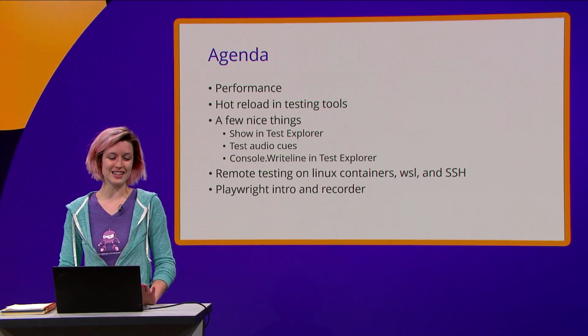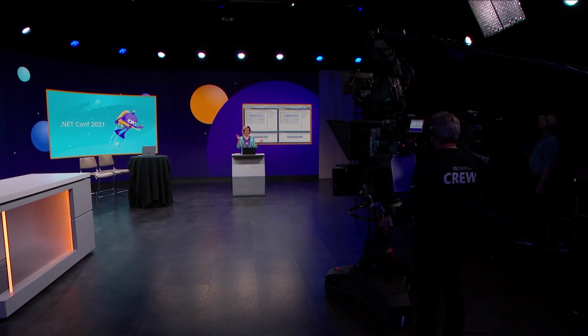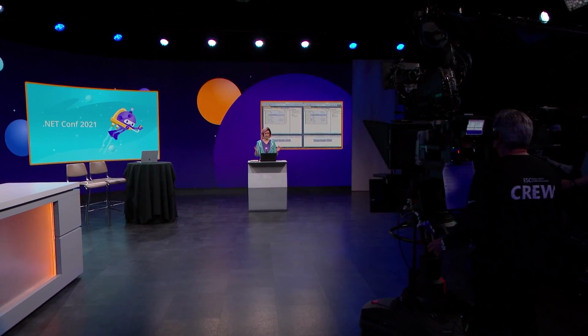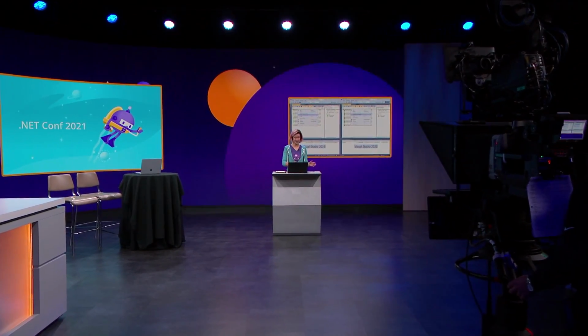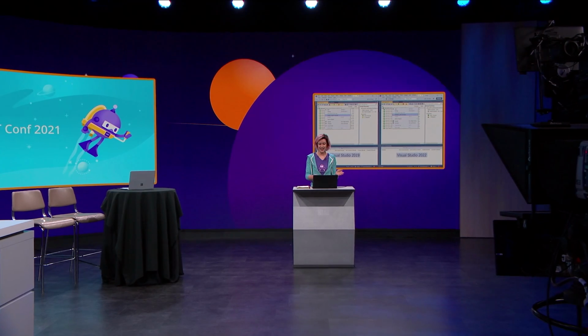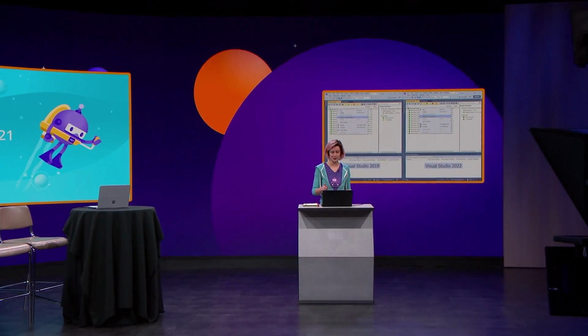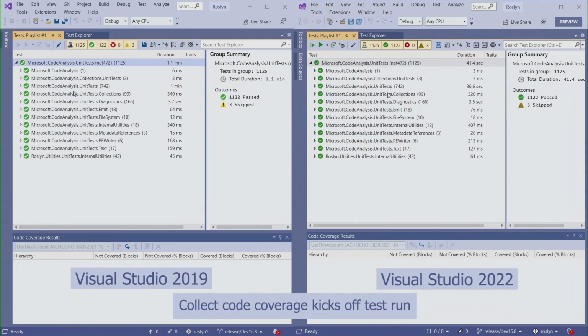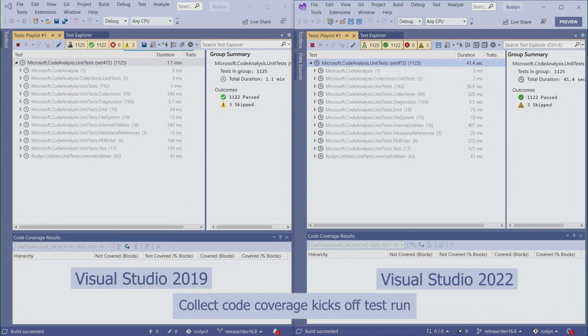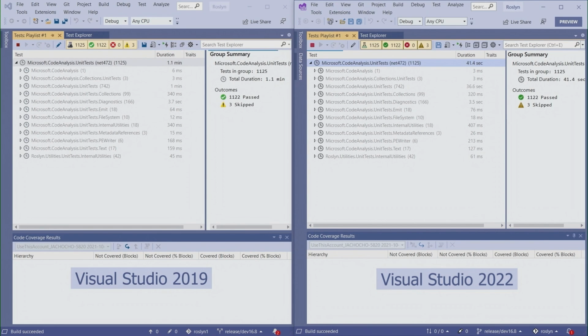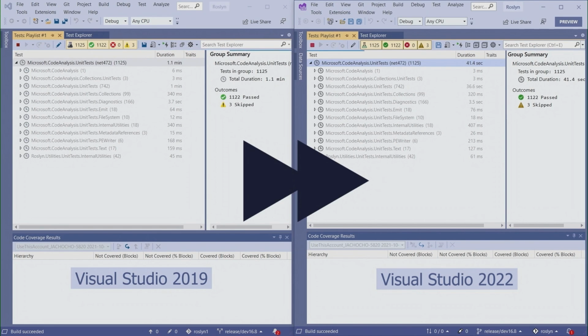Okay, so let's dive in a little bit into the performance. I have a video for us side by side. On the left side, we have Visual Studio 2019, and on the right side, we have Visual Studio 2022, and I'm going to do a code coverage run. It's going to kick off my test run, and I'm going to speed it up a little bit because it's running about 1,000 tests. The cool thing with this is that it's on the exact same code base. This is on a few of the projects in the Roslyn solution, exact same code. They're both targeting .NET 5, actually.